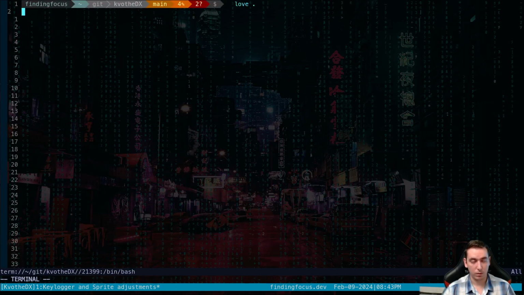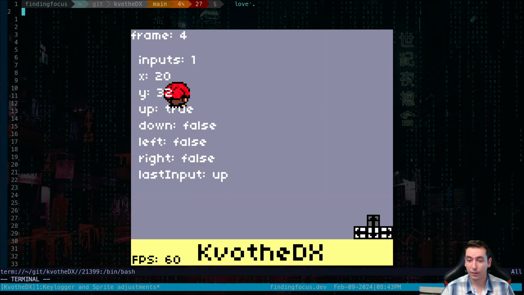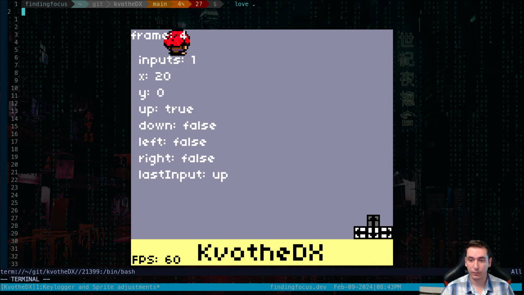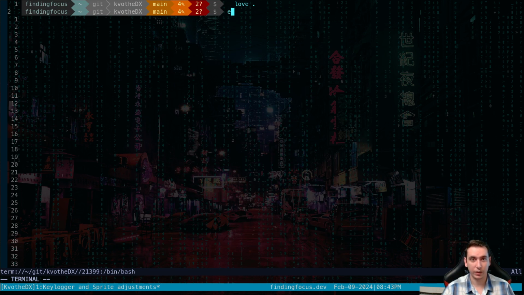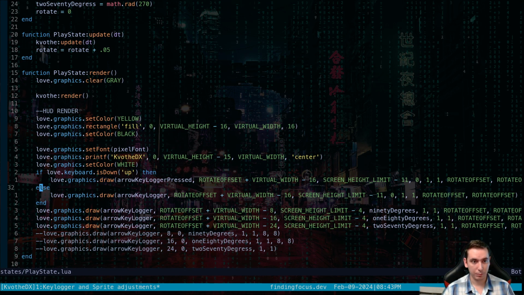So now when we hold up, we get that little up animation on the keylogger. So that's cool, that's working. Now we need the same thing but for the other one.